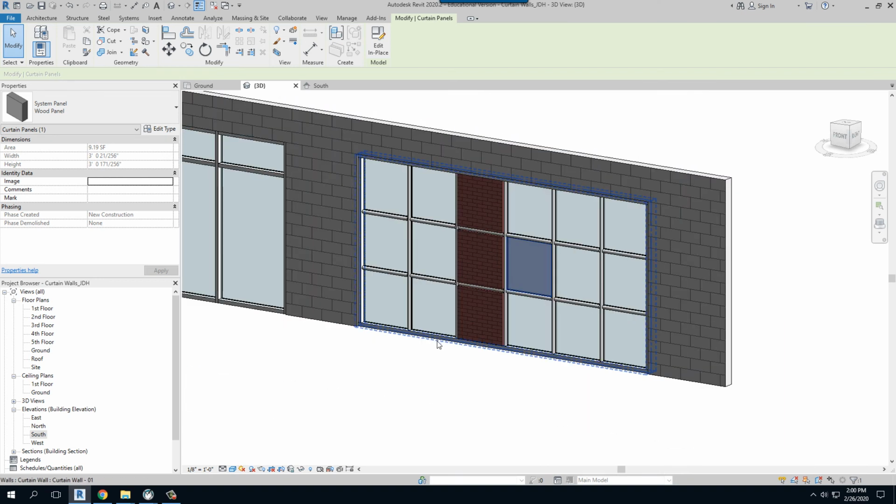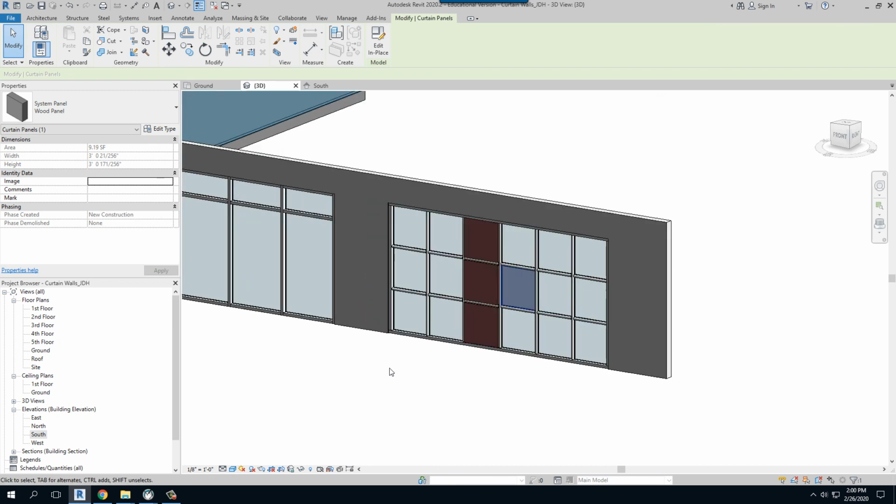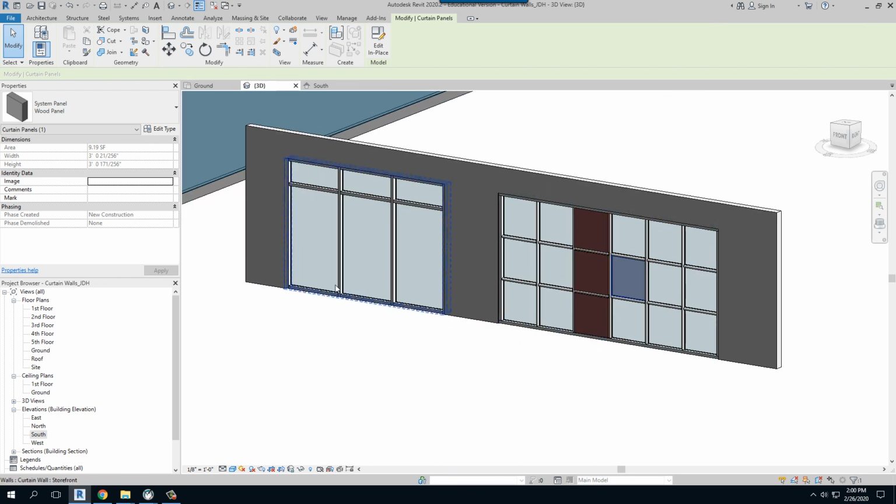I want you to experiment with that for a few minutes, and then when we pick up in the next video, we're going to come back to our storefront portion, and we're going to start placing doors in our storefront. I'm going to show you how to do that. Okay, I've spoken.